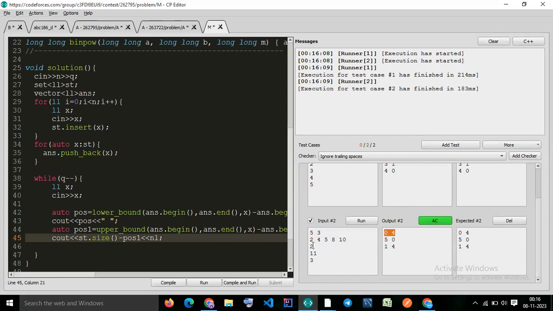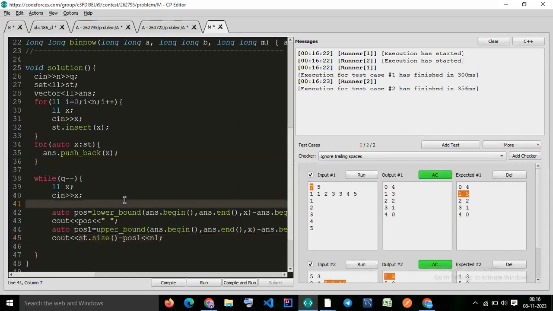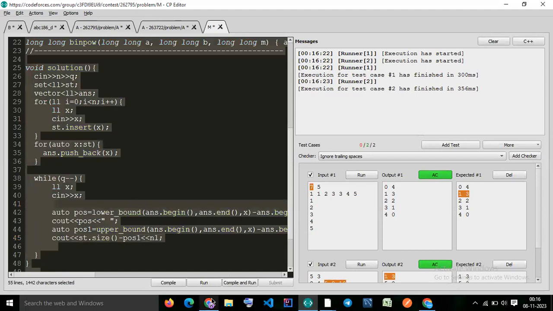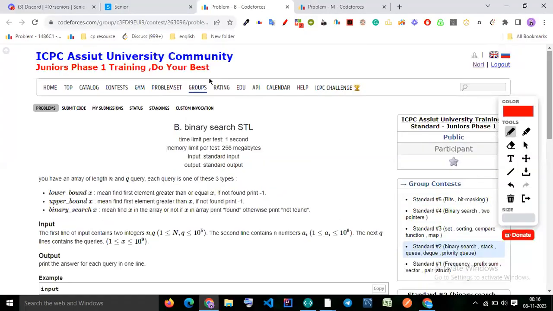Okay, and let's keep 4. For 4 the answer will be 3, 1, so 1 3. So check every different test case and try to figure out, like 1 3. So let's try to submit the code. I think we should pass every test case, but let's try.